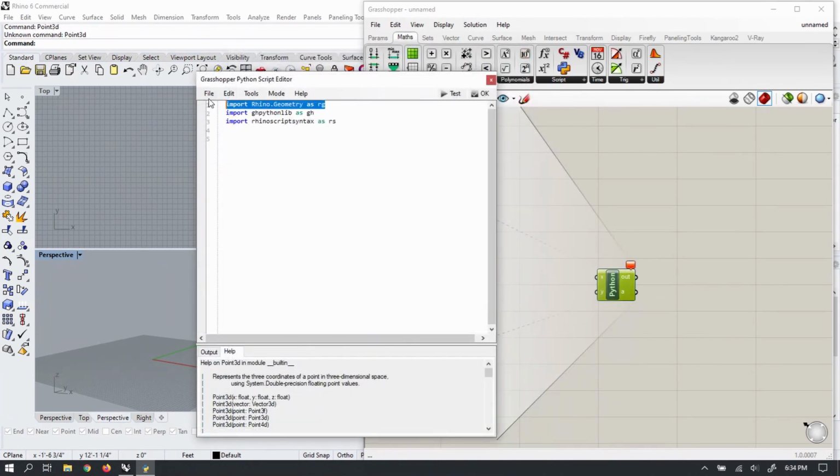Rhino Common gives you much of the core functionality within Rhino, while the GHPython library gives you most of the functionality within the components of Grasshopper itself. And the Rhino script syntax library gives you, of course, access to Rhino script.